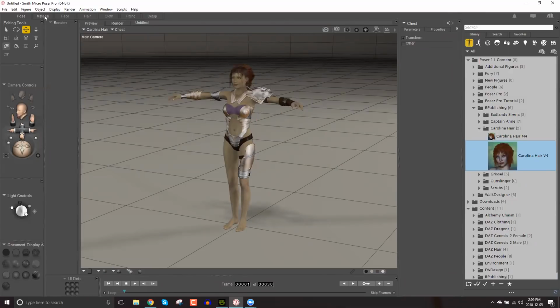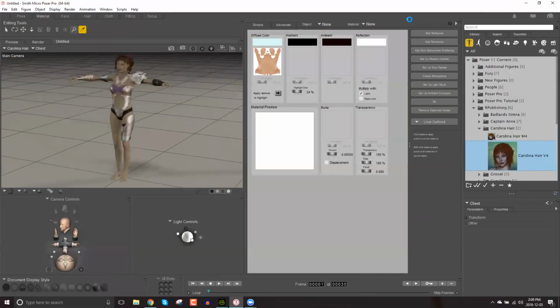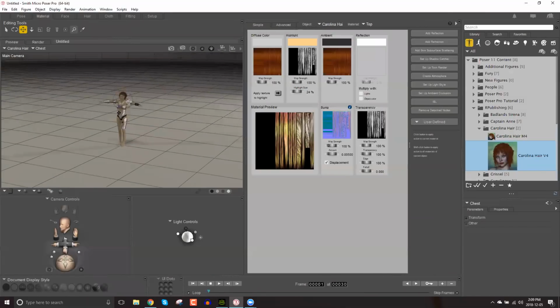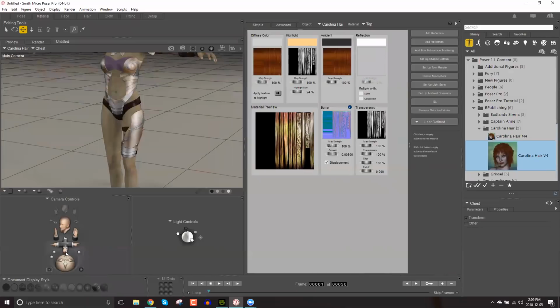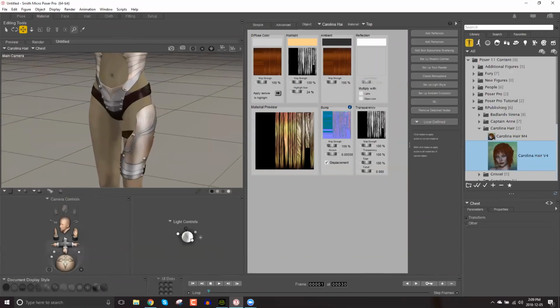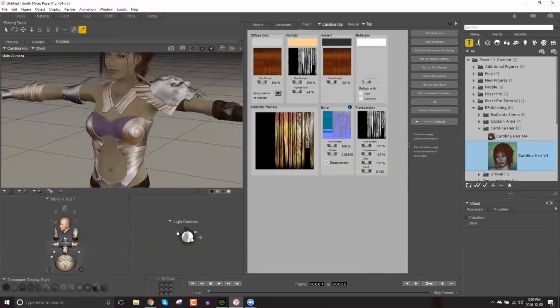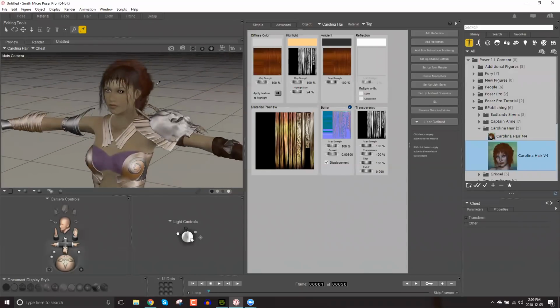Okay, so once we've done this, there's a couple things I want to do with the materials here. I want to go over here to the Material tab, and I want to select my character's eyelashes. Let's zoom in really quick here and pan up a little bit, so we can take a look at the character's face there.